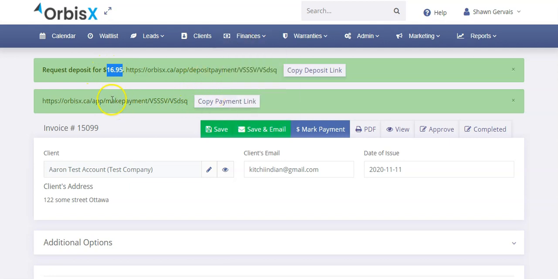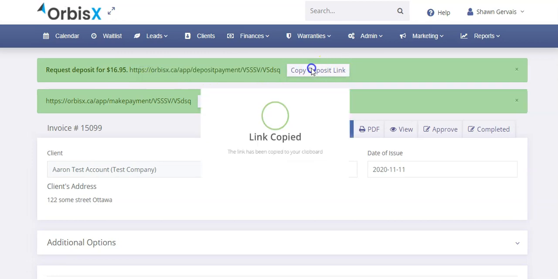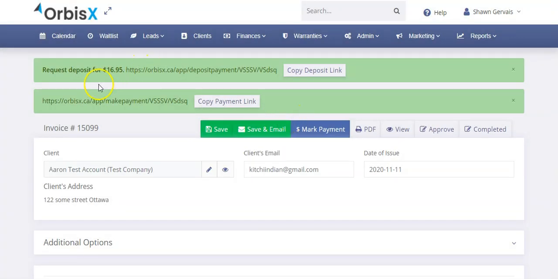Now there's two different links here. This one is the payment link if you want the customer to pay the whole invoice amount, and the other link here is if you want to request a deposit. So this is just the deposit link. You simply click this button, link is copied. Now you can go and email that off to your customer, send it to them by text, or however you want to send that. Then they'll be able to make the deposit payment there. If you want them to pay the full thing, you can either do copy payment link, or you can do save and email, and it'll automatically email the customer a link to make the payment online.